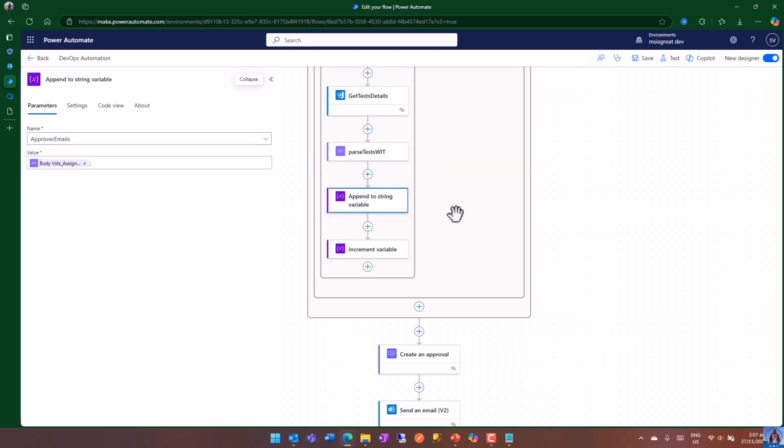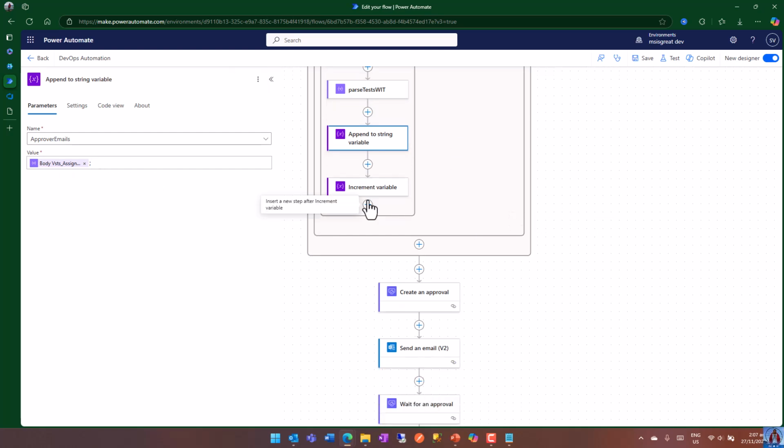Imagine there are 2-3 test cases. In this, there is only one test case. Imagine if there are 2-3 test cases for a single bug. What it does is run in a loop and form a chain of emails, separated by semicolons, so that the create approval task will be easier. So I'm just forming a variable with all the assigned to. In this case it is 1, so it will create just 1.